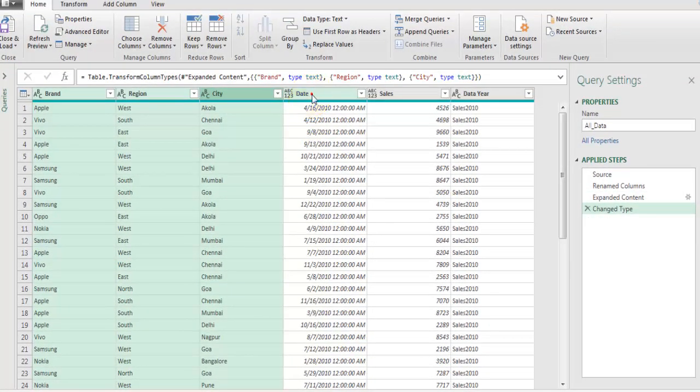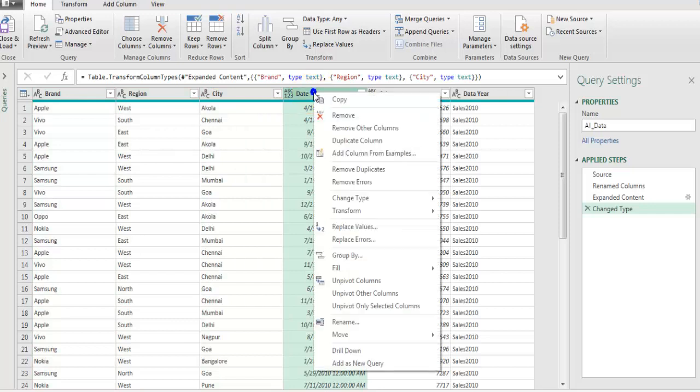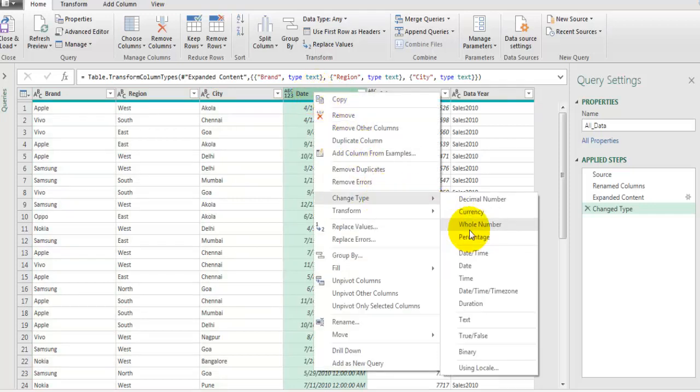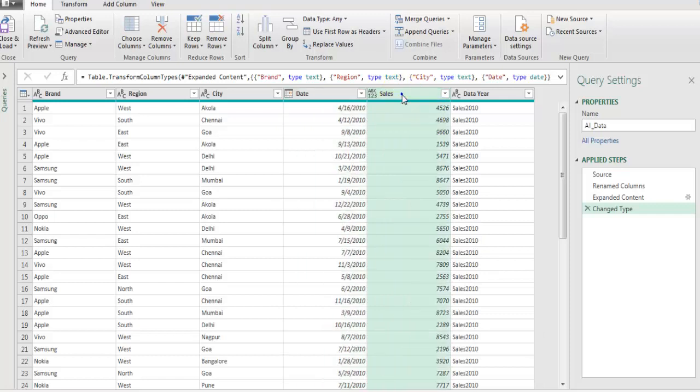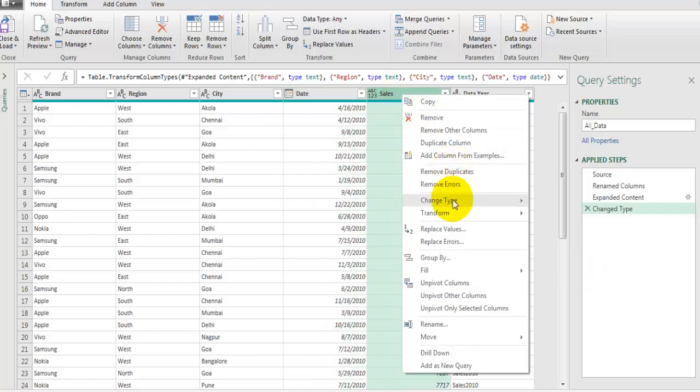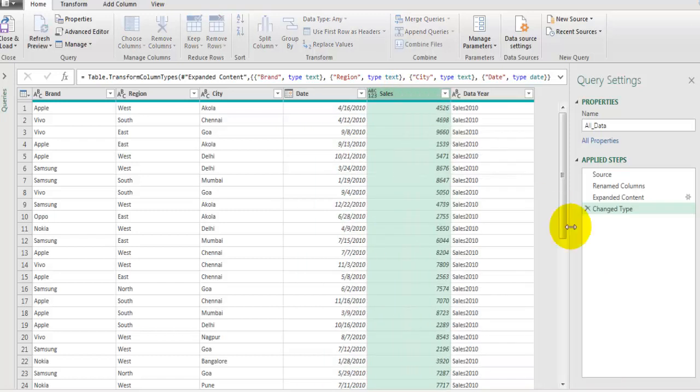Now this has to be a date field. Right click on this date field, go to change type and click on date. Same way, this has to be a numeric field. Let's go to change type, and here we will have to select whole number. Now data types are assigned and we are good to load this data in the file.